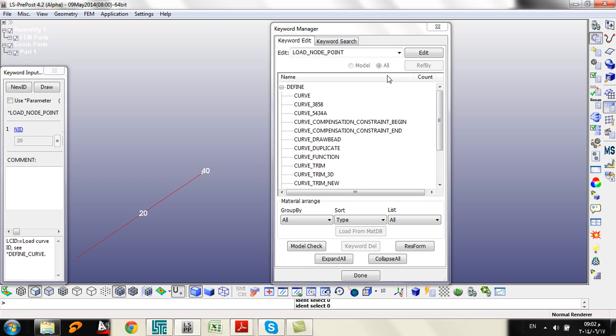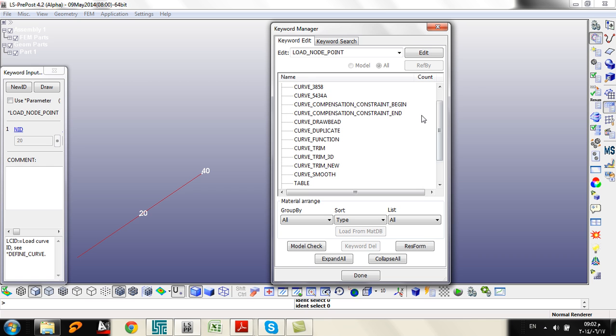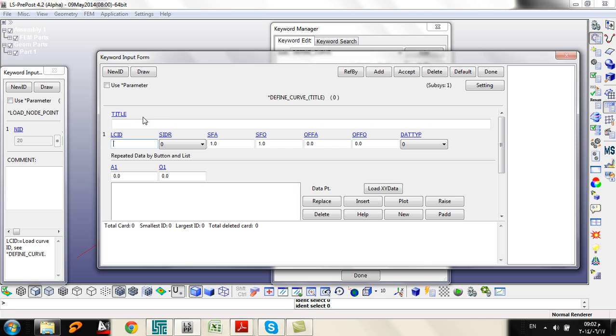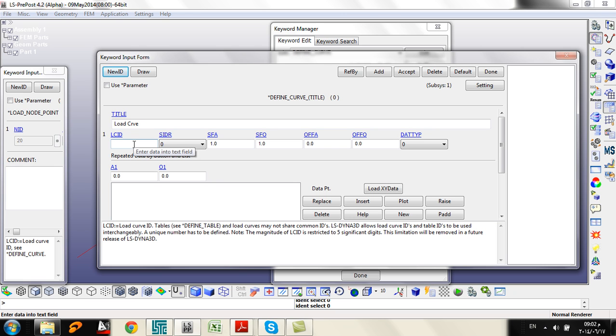When you do that, you will open the keyword manager, but for the curves only. Define curves only. It will not open any other tabs. So I'm going to pick up the curve. In the curve, I'm going to call it load curve. And here is the load curve ID. You don't have to care about it. LS-DYNA will give it a number.